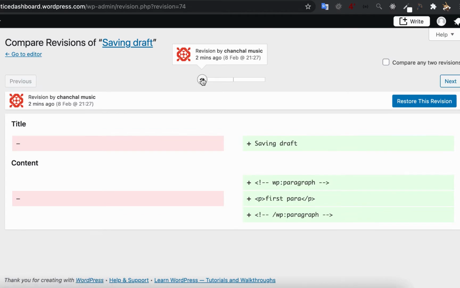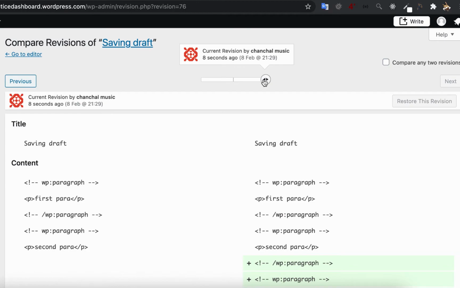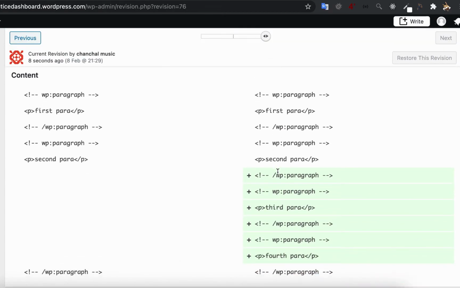On the right side of the content area you see the latest draft, and it shows the difference with the draft just before this one. You can see with light green background, 2 paragraphs being added with the text 3rd para and 4th para.